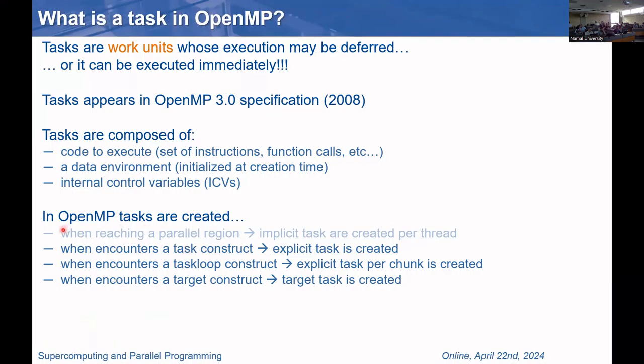I also have to note that I'm using here gray or light blue color, instead of the more dark blue color, when this is something that is not actually related to the tasking itself. It's something that is more on the basis of OpenMP, or related to work sharing, or related to parts of OpenMP that are not specifically related to tasking.